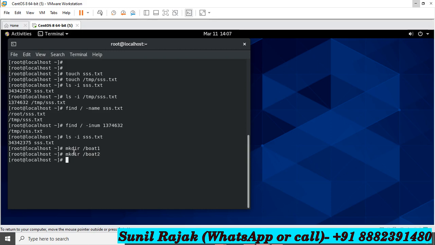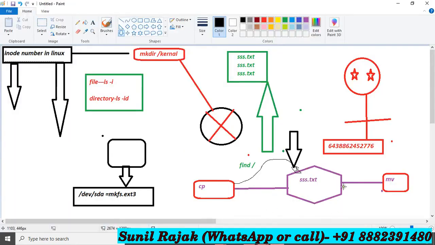So two directories I have created. The first time I will copy this file into this directory, and the second time I will move it into this directory. So in that case what could happen? Will the inode number be changed or not? We will use both cases here. First I will copy this SSS.txt into the boot directory. This is the boot1 directory, and this is the boot2 directory. According to the image you can understand.